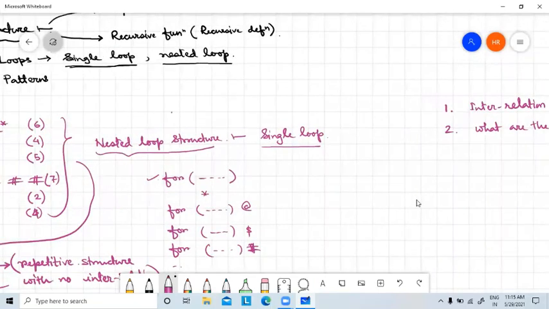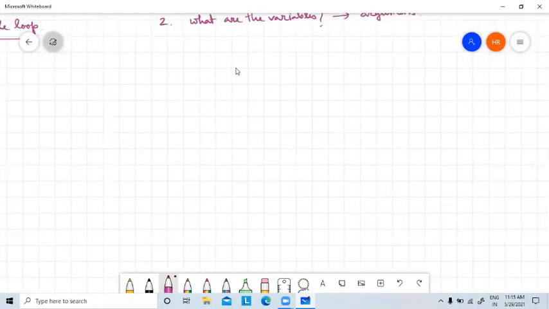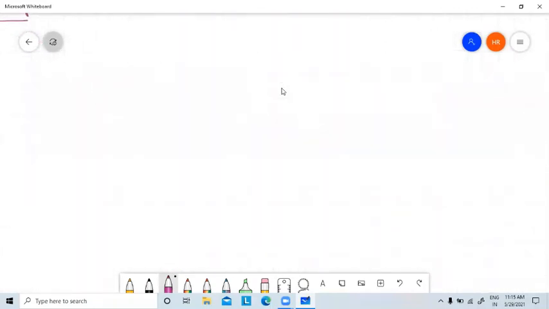Now the solution for this problem. What is the purpose of this function? To solve this problem, the purpose of the function is only to print. Now, what are the arguments? Since two things are variable here, one is the character type, because sometimes it is star, sometimes at the rate, and the other is how many times. So these are the two arguments. Since it only has to perform the printing, the function will return nothing. So the definition of the function will be like this: void, the return type.